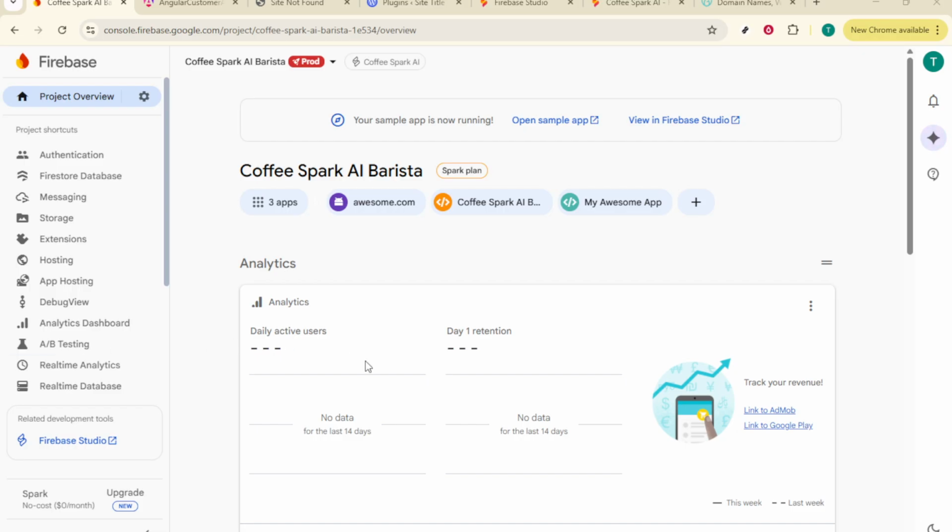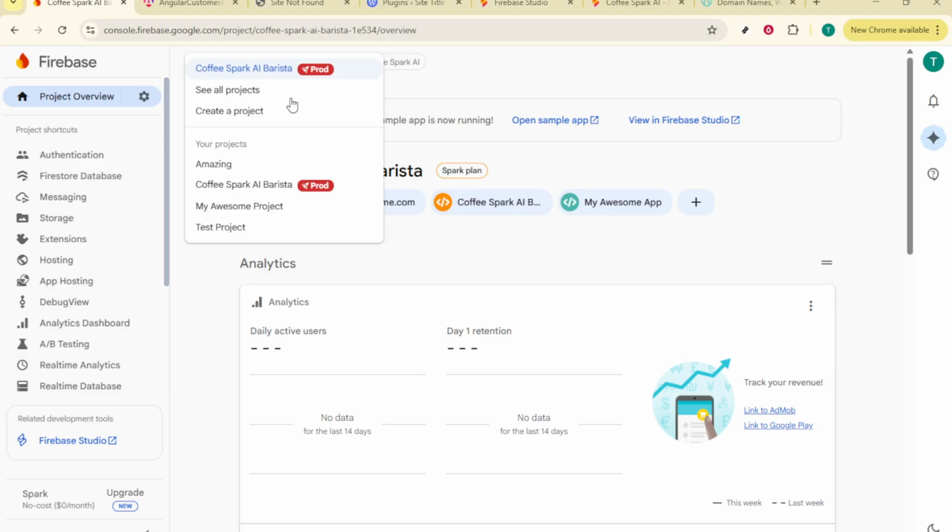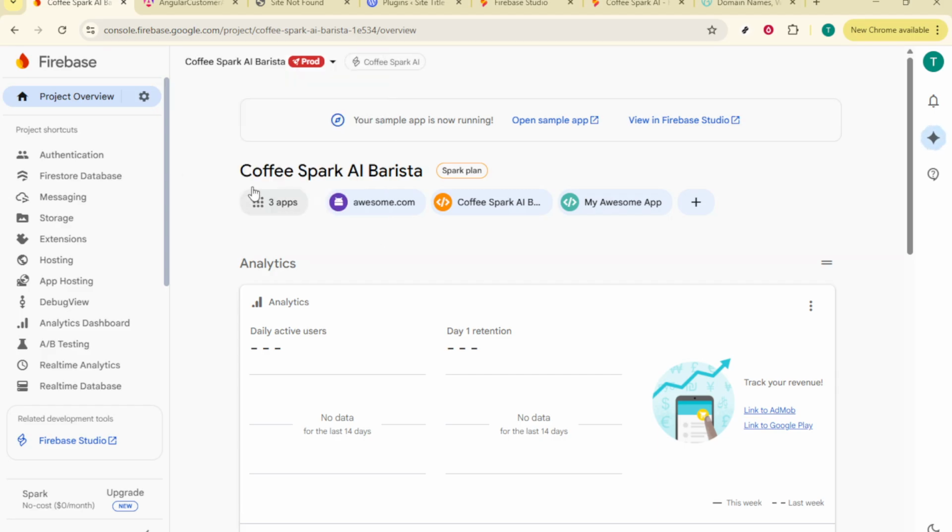First, open the Firebase console and select the project that contains your app. This ensures all the settings and integrations we apply land in the right place. Once you're inside the project, look toward the top left for the gear icon. Click it to open settings, then choose project settings. This is the central hub for things like integrations, permissions, and project details.